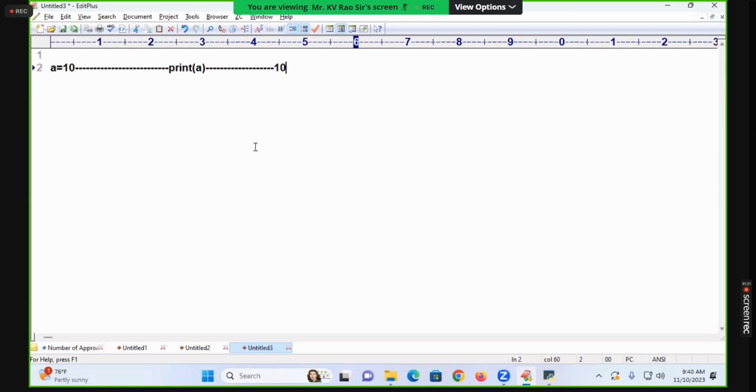So now, print of A, we are getting it. Next is called what you know? I want to print the output like this. What am I going to say? Value of A is equal to 10. Please observe it. Value of A is equal to 10.